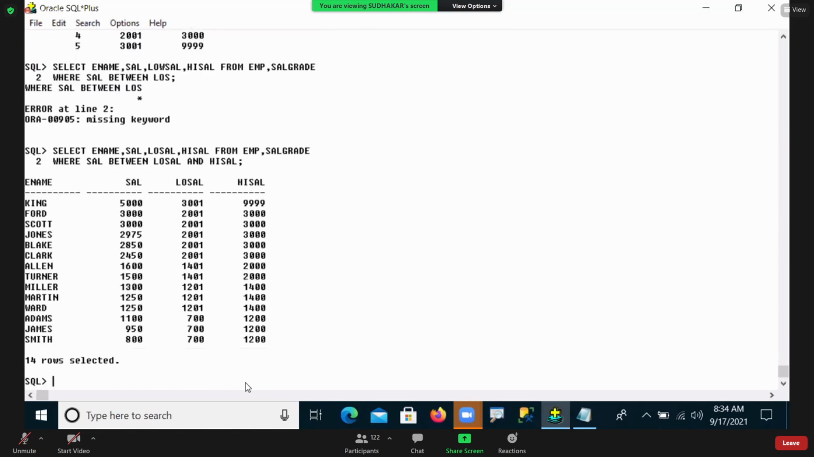Now you can see the employees and employee salaries, and those salaries are between low salary and high salary. So let me look at one directly. King is an employee. King's salary is 5,000. But tell me guys, does 5,000 come between low salary and high salary? Yes or no? Yes, 5,000 comes between 3,001 and 9,999.